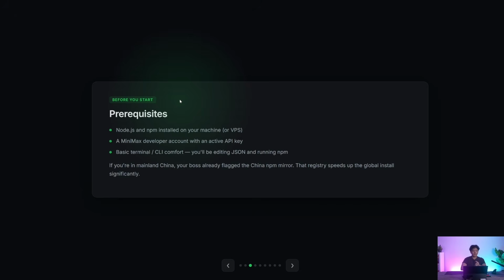Alright, before we start, you only need two things to make this happen. Firstly, you need Node.js and npm installed on your machine. For this video, we're going to be using VPS as an example. And the second thing you need is, of course, a Minimax API key. We're using the coding plan API key. You can also use the pay-as-you-go API key as well.